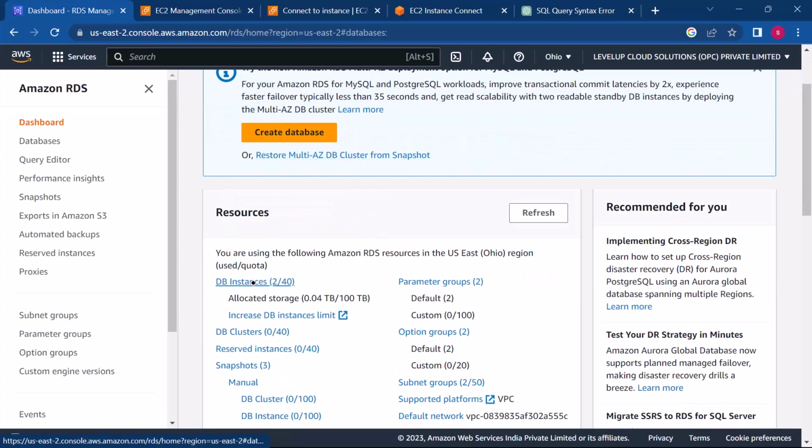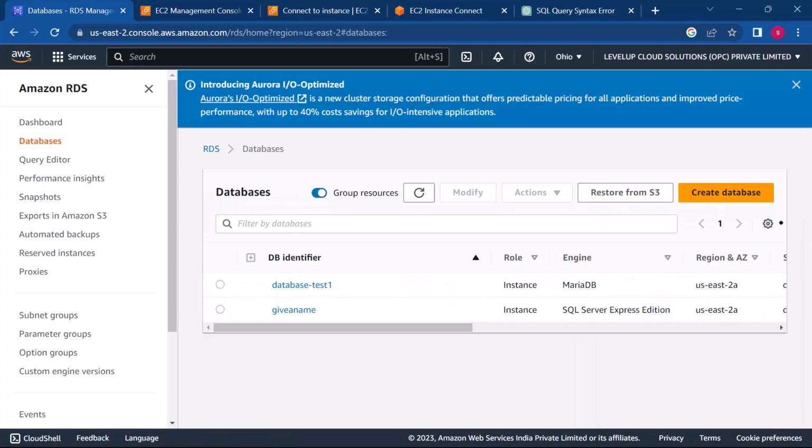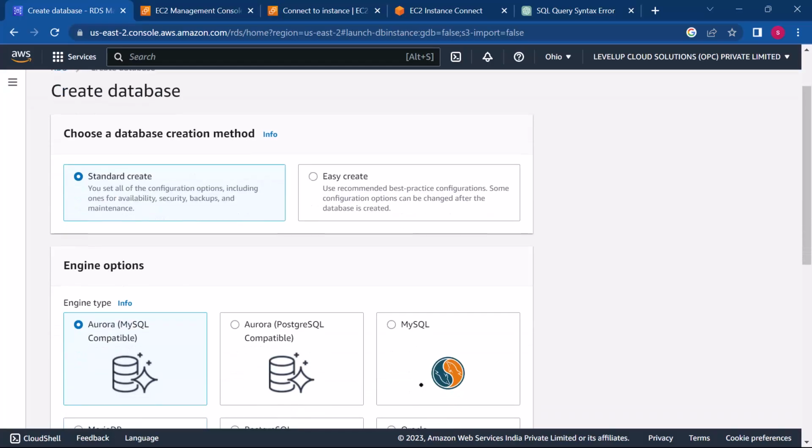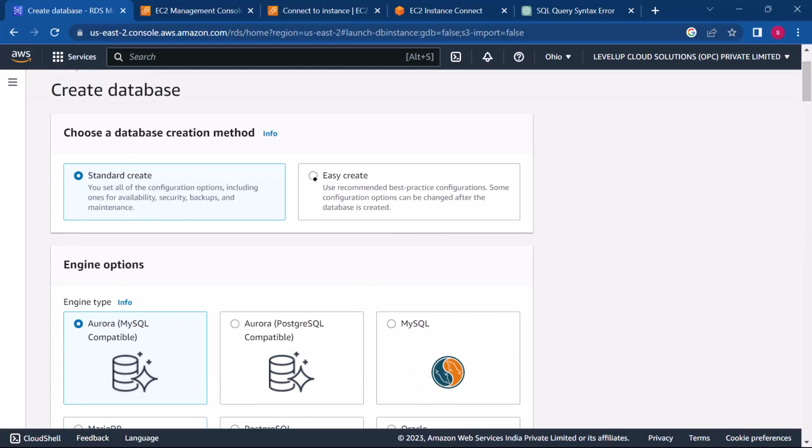Let me go to this DB instances. Okay, we will connect to the same EC2 instance that we already created. Select the option create database. Okay, now let me select easy create. That means it will choose all the options by itself.